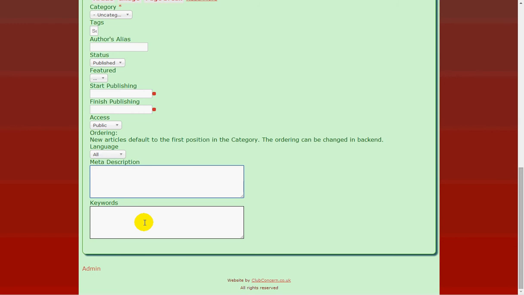If it is a news article for mainly club members, then you know your club members are always going to go there. They're not going to go to Google to see if you have a news article on your website. But even so, you can use that.